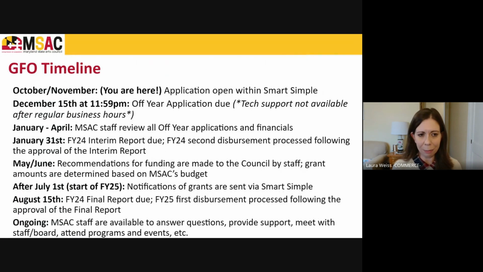Looking at the GFO timeline, just to orient yourself as to what to plan for. We're here at the end of October, believe it or not. Those applications have been open for several weeks now in Smart Simple, so you can access them at this point. Again, the deadline for the off-year application is going to be December 15th at 11:59 p.m. From there, roughly from January through April, we're reviewing all of those applications. That's myself and Emily. We review all of the off-year applications and the associated financials. Your application does not go through a panel review in the off-year process.